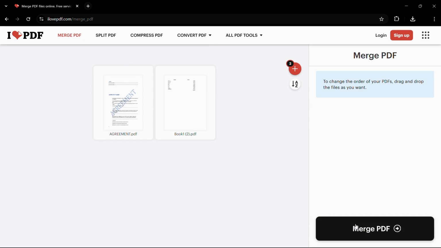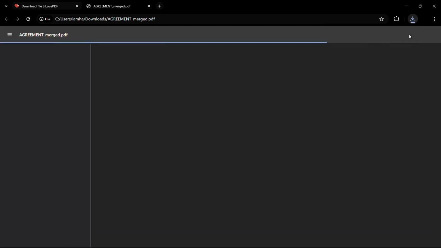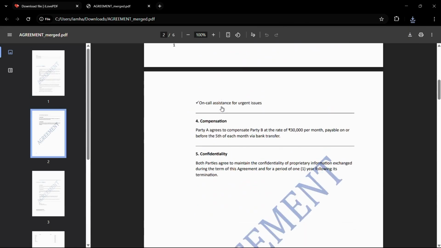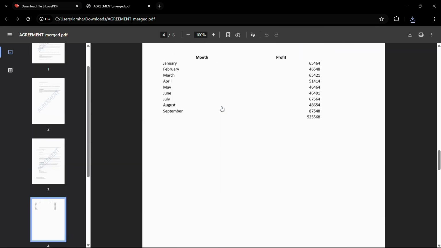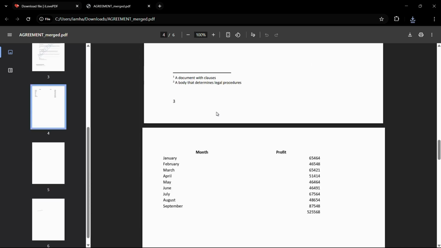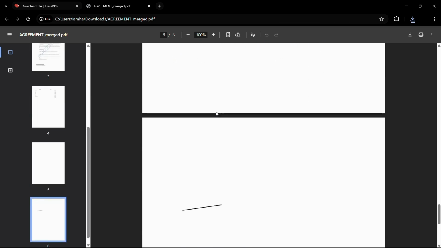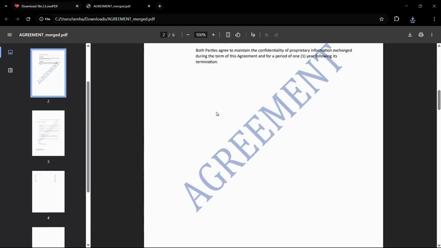Once you are done with this setting you can click onto this Merge PDF option, and here you can see it says PDFs have been merged. Simply click onto this Download merged PDF button and your PDF will be downloaded in no time. Let's try to open this, and now you can see that here is our agreement PDF, and just below this is our book 1 PDF that we have merged with this. That's how easily you can merge any two PDFs using the online PDF tool.